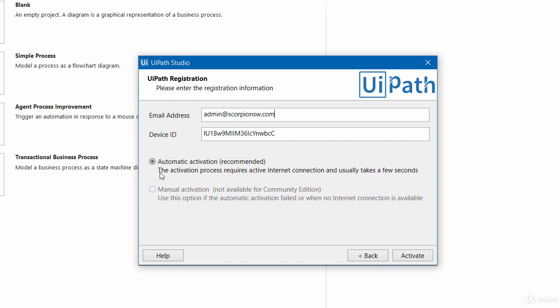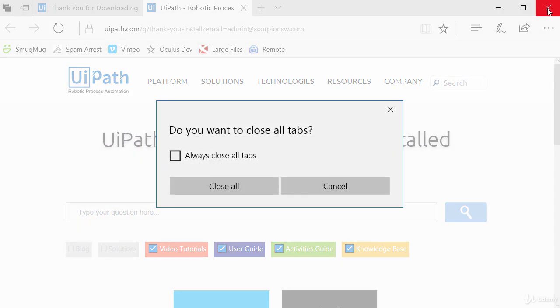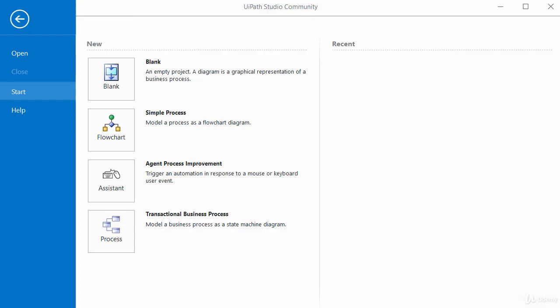The only option I have is to do automatic activation. So I'll click on Activate, and it'll phone home, and I get a confirmation that I'm now successfully installed. So I can get rid of the browser at this point. And now the application is ready to use by either opening an existing project or clicking on any one of these templates to create a new project. We'll do that in the next videos.